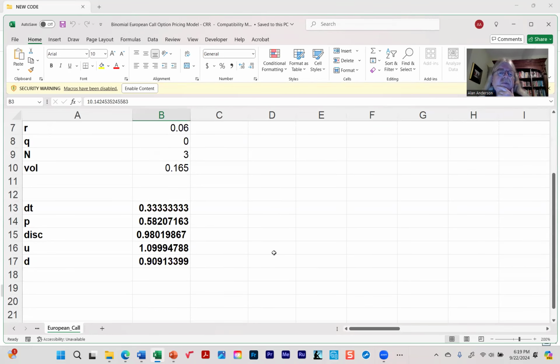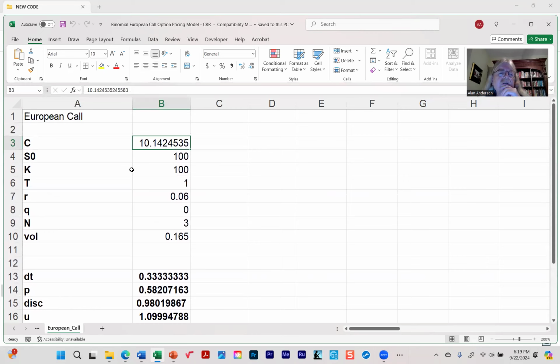Now, here's what's happened. This is actually the result of running the model, and you can see all the values that are listed here. This is a European call with a stock price of 100. The strike is 100. It has 1 year to maturity. The risk-free rate is 6%. Now, Q, if you remember from the previous class, is the yield of the underlying asset. That was set to 0 here because the original Black-Scholes model doesn't allow for that. So for now, we'll stick with that assumption, but then we'll relax it later on. We have 3 time steps, and the volatility, sigma, is 16.5% per year.